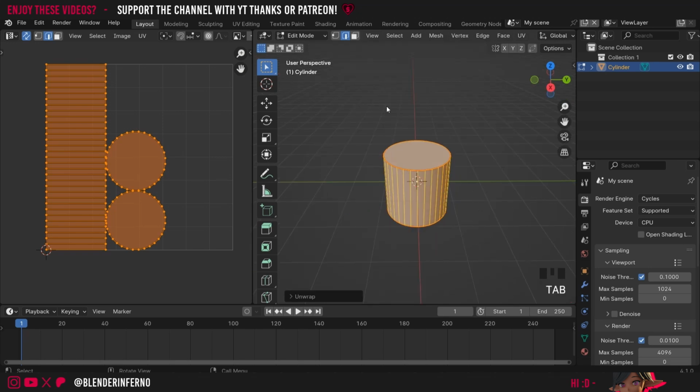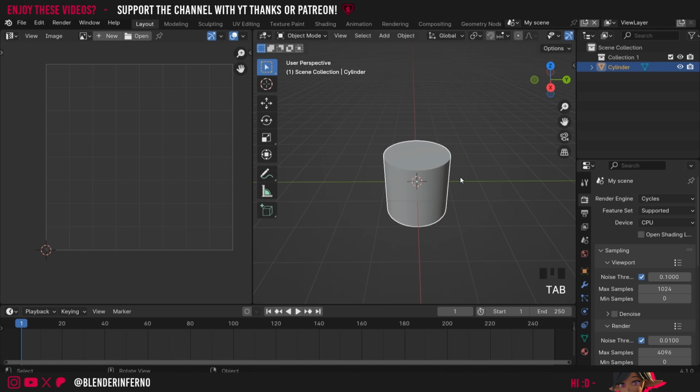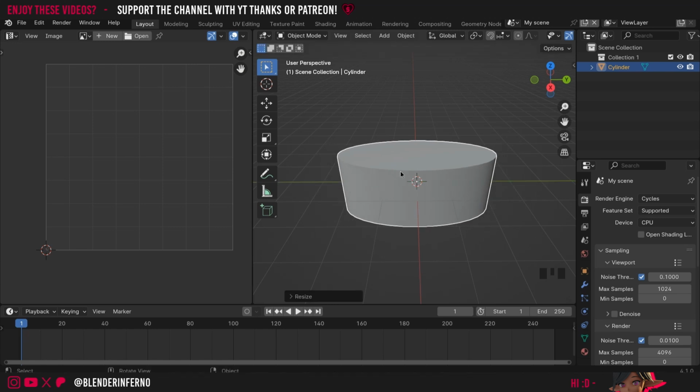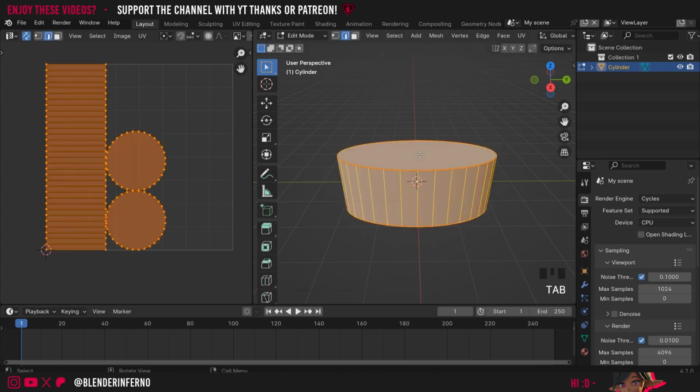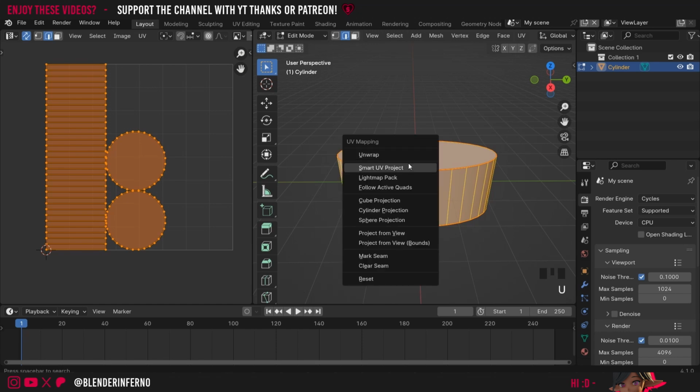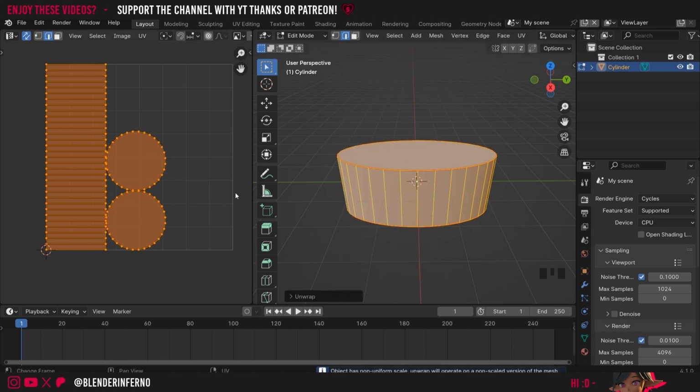I'm going to press tab to come back into object mode here, and I'm going to show you another common problem which we covered last time, but just in case you're new, I'm going to press S and then Y and just scale this cylinder on the Y axis. Now if I press tab to go into edit mode again and press A for all, U for unwrap, and then choose unwrap, you'll see nothing changes, even though this should be much more oval-like.